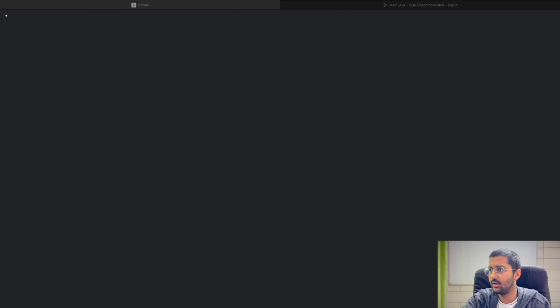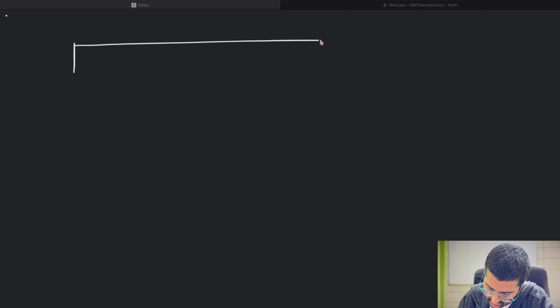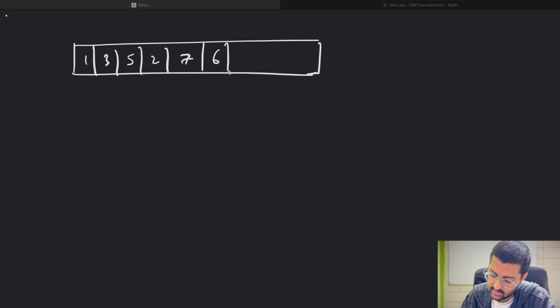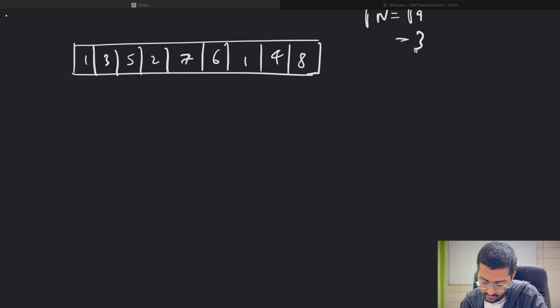So let's take an example of how this works. Step number 1, divide the array into blocks of size root n. Let's take the previous array only: 1, 3, 5, 2, 7, 6, 1, 4, 8. These are a total of 9 elements. Now I have to divide this into blocks of root n. So what is root n? Root of 9 is 3. So I have to combine 3 indices.